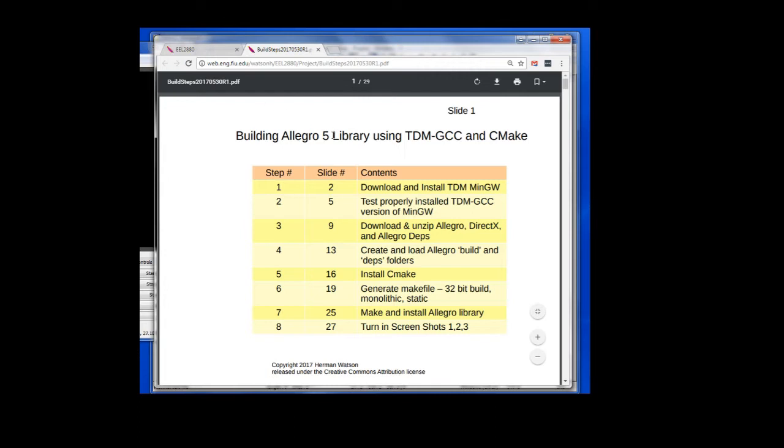These are steps on how to build the Allegro library. I'm assuming you've already downloaded and installed the MinGW TDM. I'll show you how to test that it's properly installed and not conflicting with Code::Blocks.